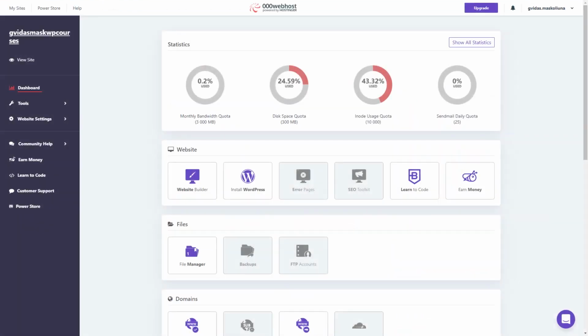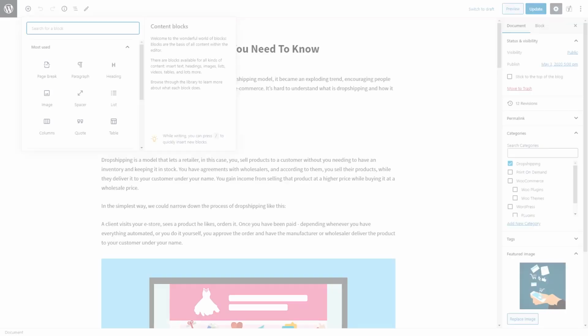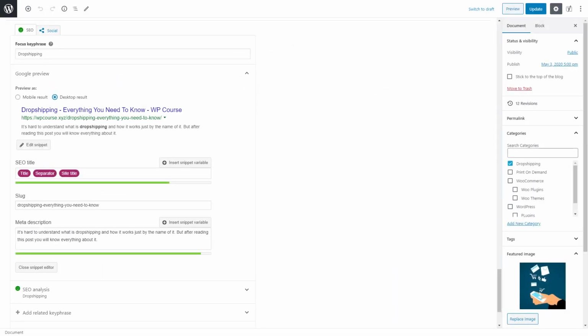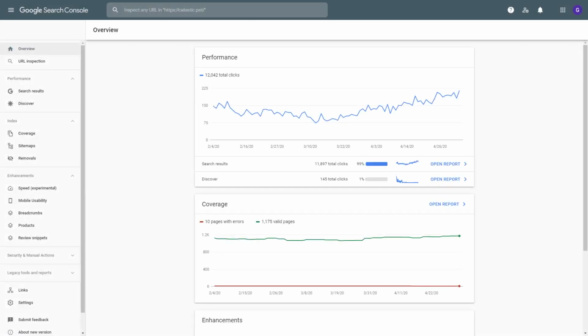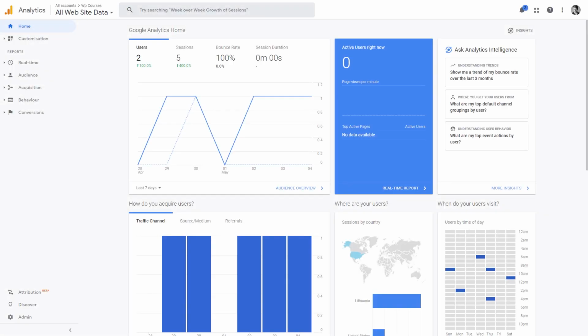You will learn how to set up your hosting, how to use WordPress, how to use a WordPress text editor, and much more. As well, at the end of this course I will share with you some search engine optimization tips for beginners. But that's not all, because I will show you how to use Google Search Console and Google Analytics. These two things are very important if you want to have a successful website.